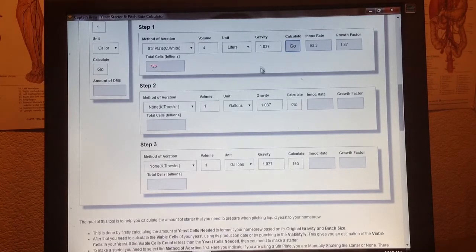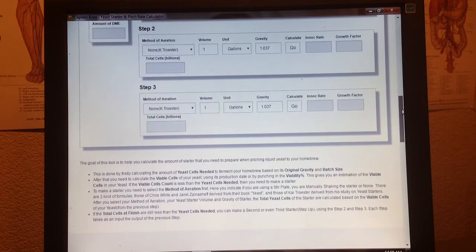So then we're going to take that out and we're going to decant the liquid off the top. And then we're going to have that much left in the bottom of our flask. And we're going to let that warm up to room temperature and get ready to make another starter to pour onto it. And again, I'm not going to make a video on how to make the starter. I just want to concentrate on the calculations here. So we warm that up to room temperature.